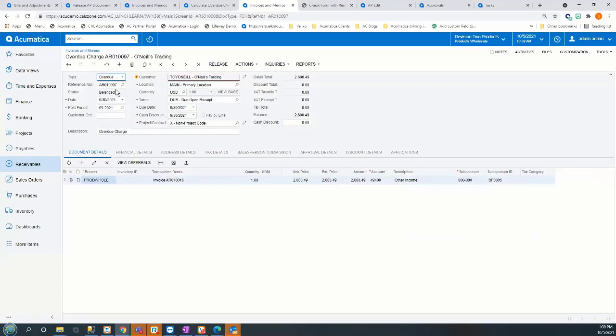Okay. So in here, the type, right, it's not an invoice, it's an overdue charge, which is nice because now when you're looking at this or you're printing statements, it's actually a different document type, which is easy for the user to identify as well as the customer to identify. And then down in the details, it actually breaks out the overdue charge per invoice. So if there were multiple invoices where you were assessing those charges on, you would see a line for every invoice and the applicable overdue charge for that invoice.